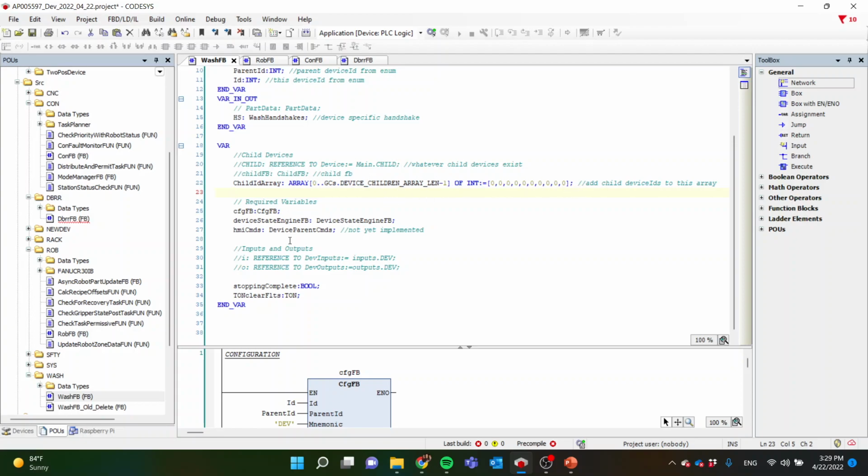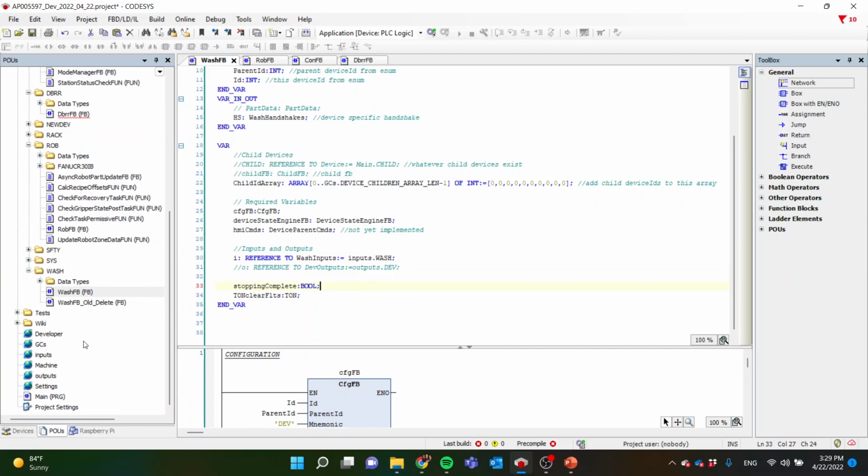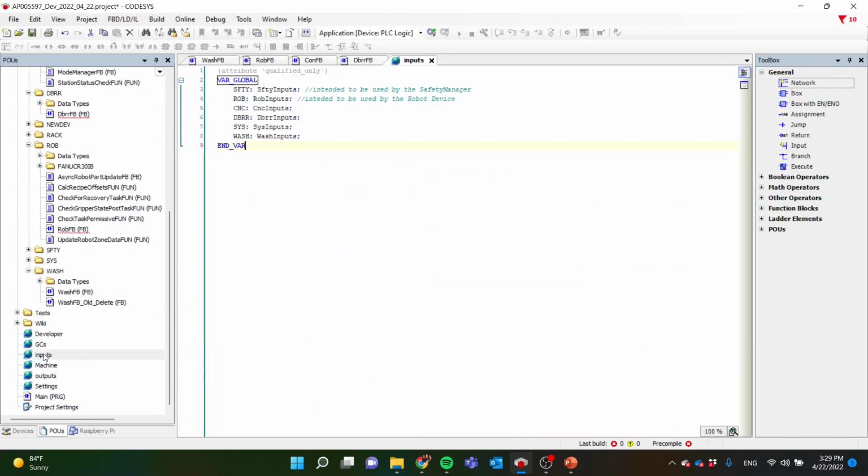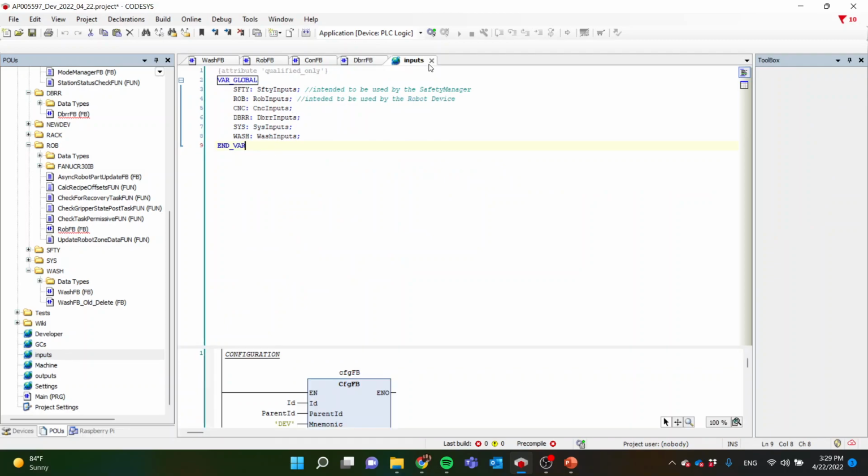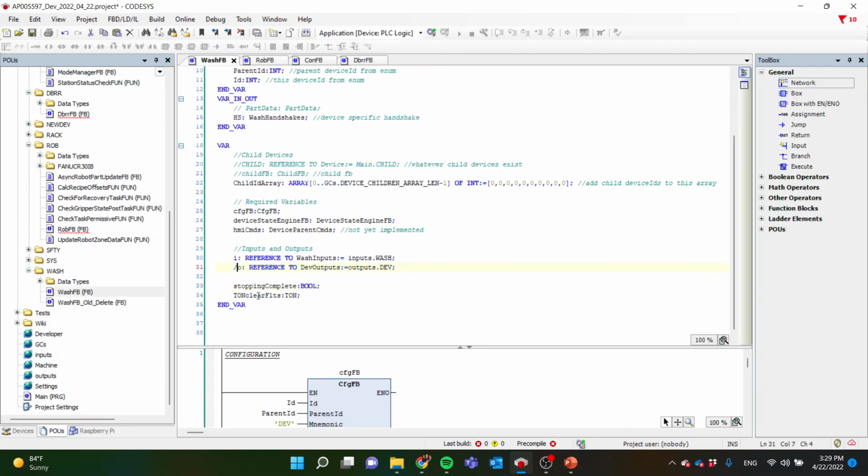I don't need to do anything here. Inputs and outputs. So we want to do a reference to wash inputs, inputs.wash. So this is going to be a reference to that true global variable, inputs. Remember, inputs has this wash data type. Same thing with our output, a reference to wash outputs, outputs.wash.